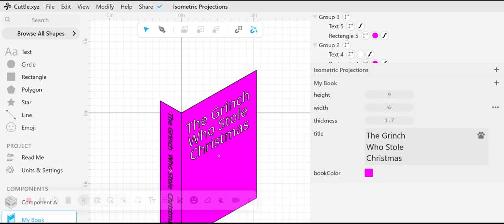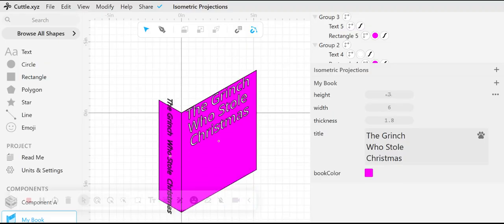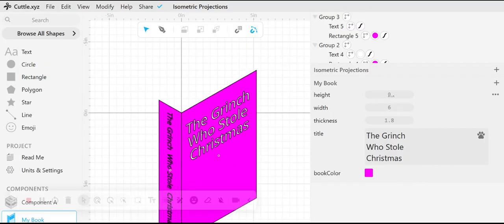Okay, this allows my thickness to grow from the origin, and then my height to also grow from the origin of my book. Okay, the last video is going to be that top view.